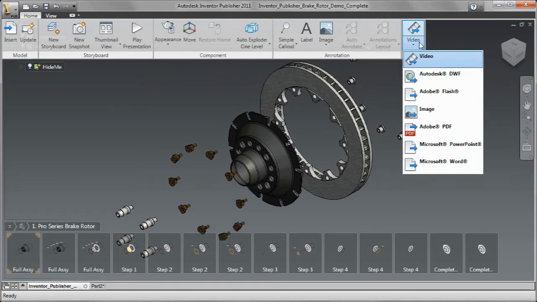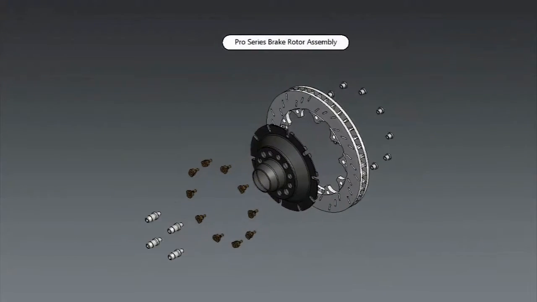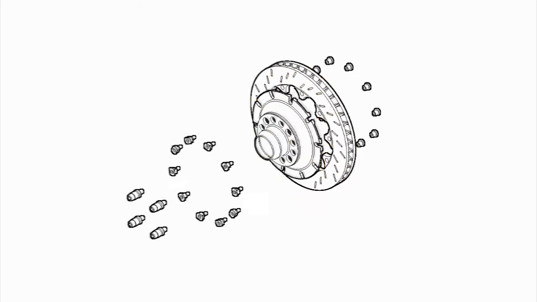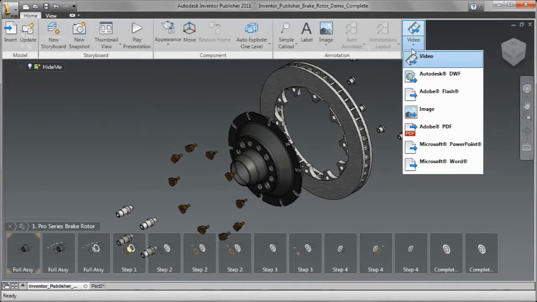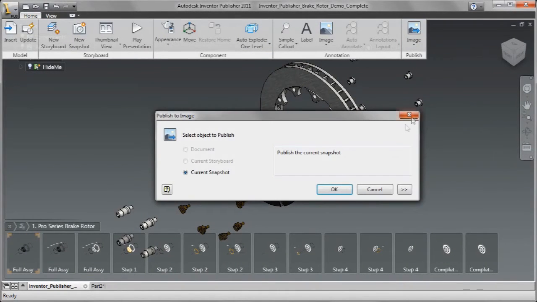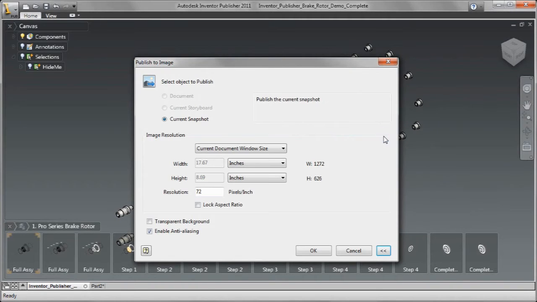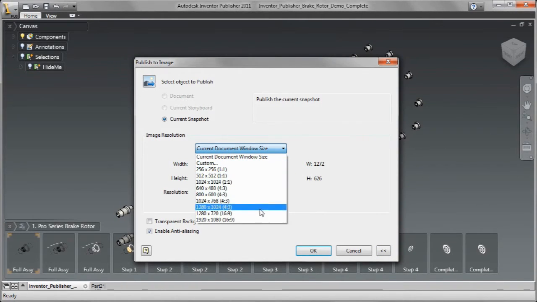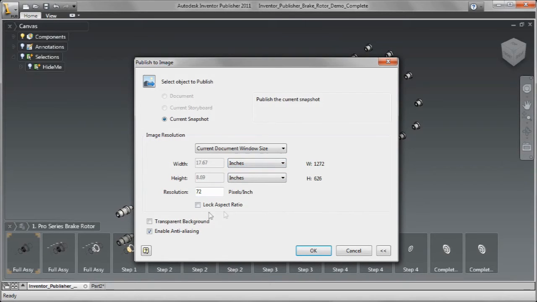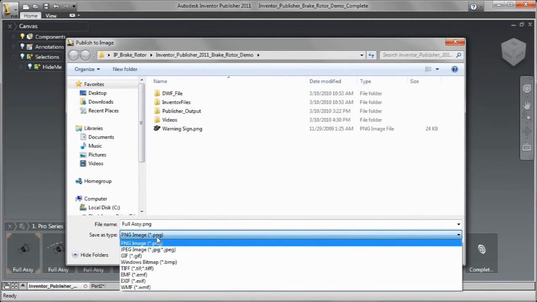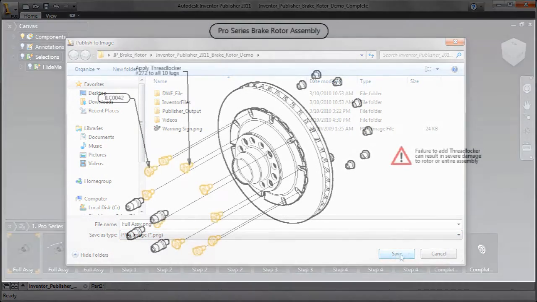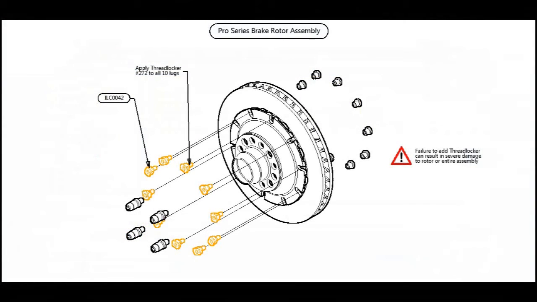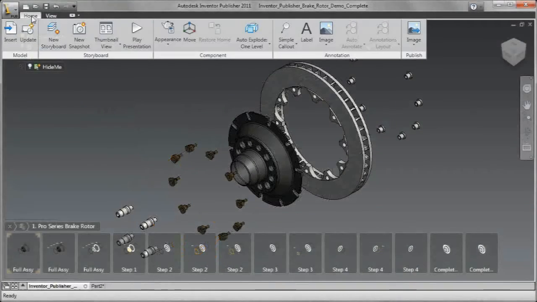Now let's talk a little bit about publishing. Now here, so far I've done everything inside of Inventor Publisher. Well, what if I want to create imagery? What if I want to create a flash file that I want to post up to our website for assembly documentation? What if I want to create just an image? Notice all the control I have here of images. Transparent background, number of different sizes, number of different file types. And save it out, and look at that image directly from the engineering model.